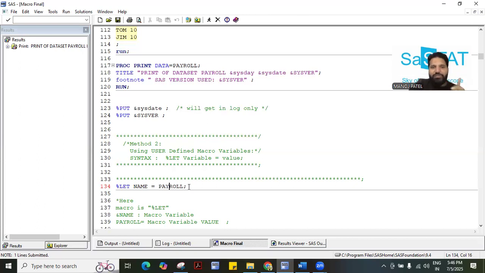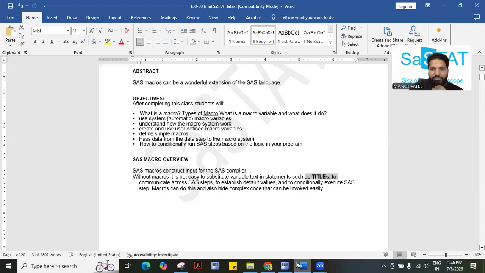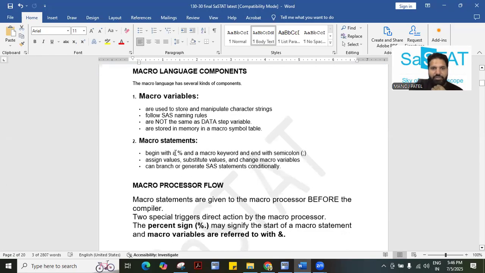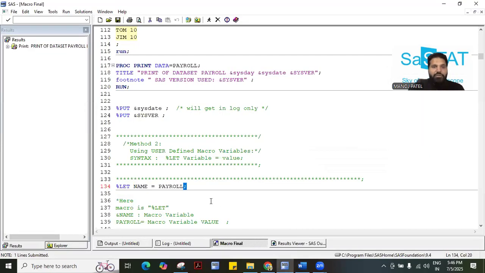First of all, it is a statement that starts with a percentage sign, a macro statement, and ends with a semicolon. Begin with the percentage and end with a semicolon. Now I will explain what will happen when we use user defined macro variables. How will we create user defined macro variables?